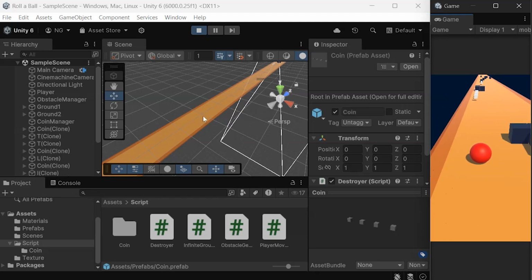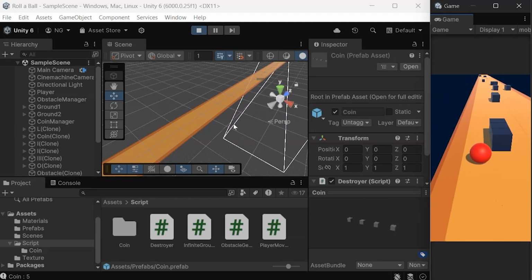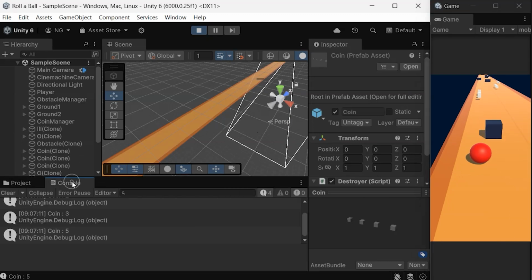Fantastic! You've successfully added coins that the player can collect and use for upgrades.